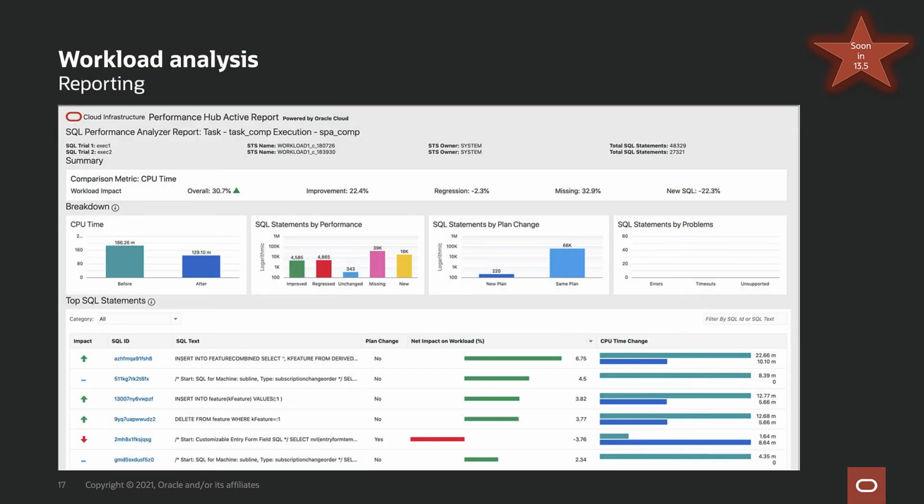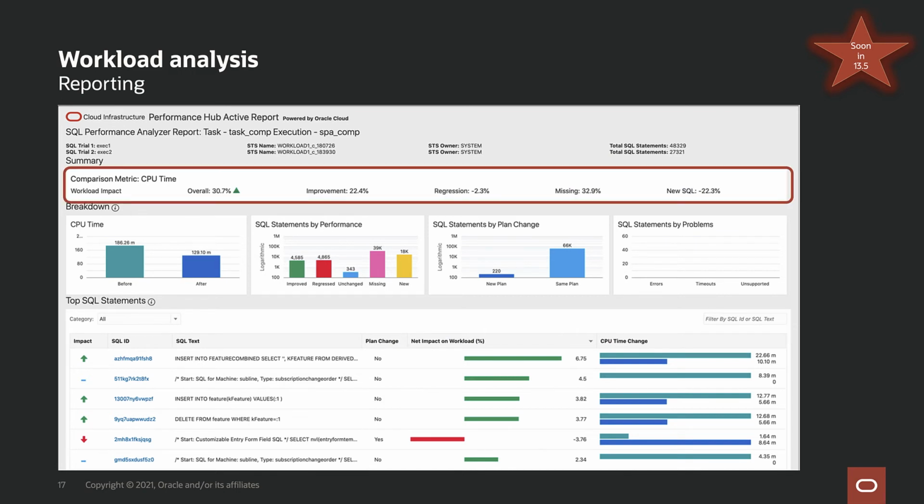So let's look at the report. In the workload impact comparison section, we will see the overall performance, whether it's regression or improvement. We will also be able to see how much improvement or regression. We will be able to see missing SQLs and new SQLs. And then we have everything broken down on the SQL by itself.